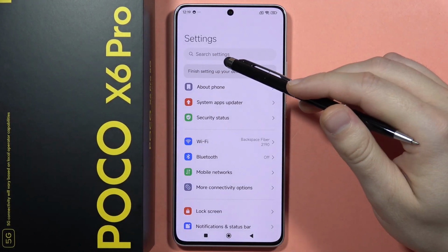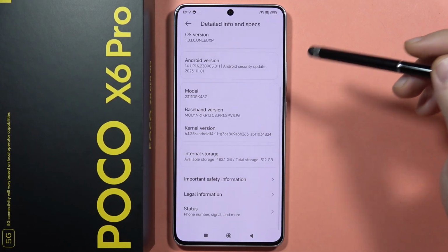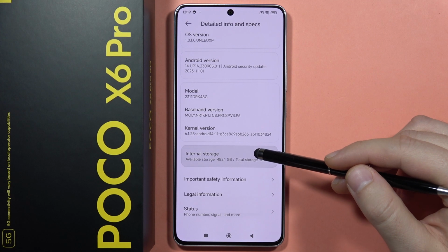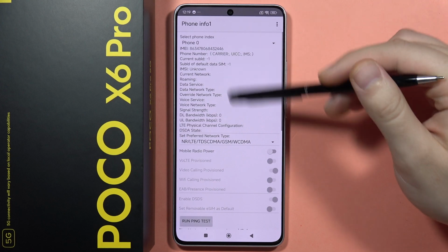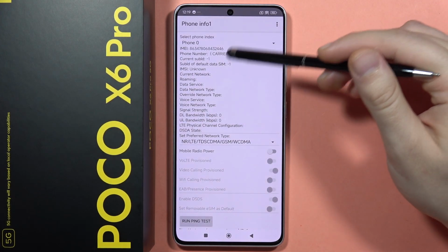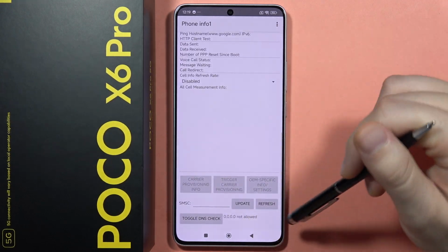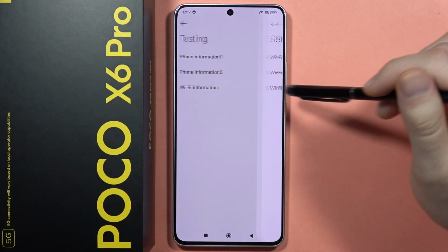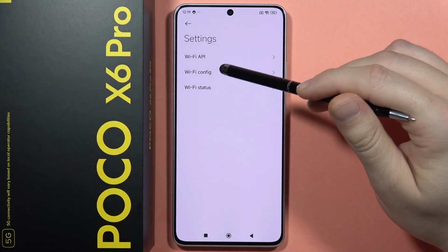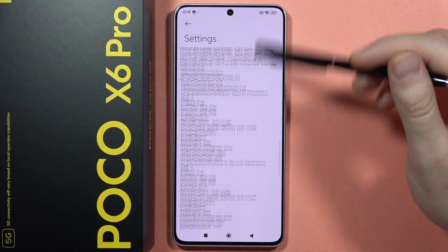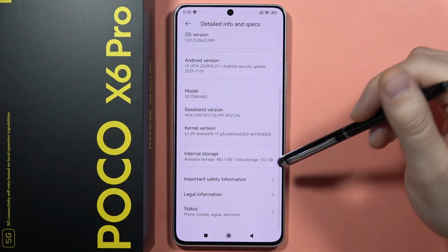The next mode will be also right here, but you will have to go for the detailed info and the specs. And from here, when you keep tapping on the internal storage, you will open this testing information on your phone. So when you open it, here you can find some IMEI number, phone number, you can run the ping test and other stuff like here. You can also go to Wi-Fi information, you can check the Wi-Fi status or get the whole Wi-Fi config. And when you go back, that's basically it for the testing mode.